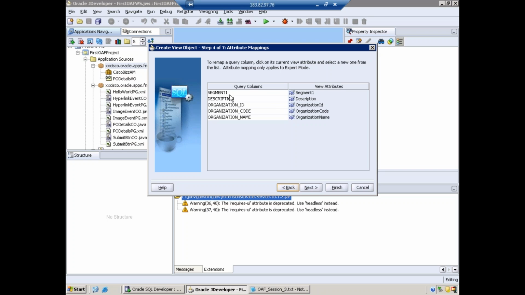We generally call these attribute mappings. On the left hand side, you see segment1 in capital letters, and on the right hand side it shows the view attribute as segment1. Observe this one: it shows the query column as organization underscore name, but it shows the view attribute as organization name. What do we mean by view attribute and query column? In the query, whatever we mentioned in the view is with the column name organization underscore name. But in Java terminology, it refers to the view attribute. In the page also we will refer to this particular column to get the data or to set the data.